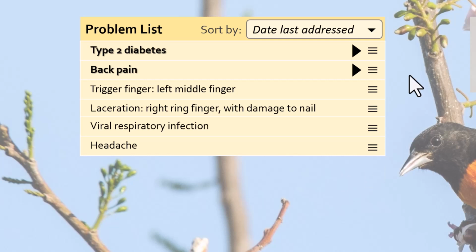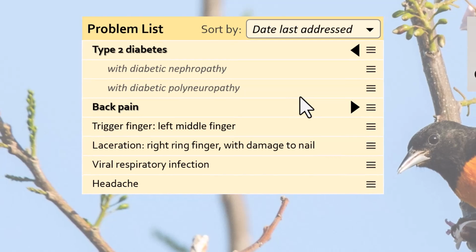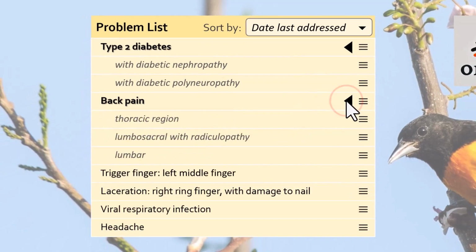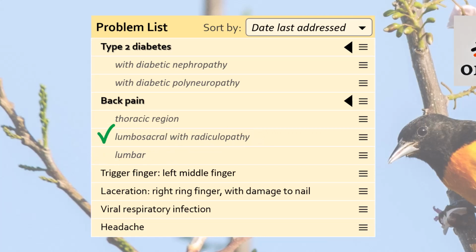Now I can click to expand a categorical diagnosis like type 2 diabetes, and I'll see the specific complications underneath it where they belong. If I expand back pain, I'll see the various diagnoses that have been used to treat back pain in the past. And look here, here's lumbar back pain and here's lumbosacral with radiculopathy. That's a much more specific, a better diagnosis to use for billing. And so that problem list is actually inviting me to clean it because it's obvious I can just remove this one and use this one instead.